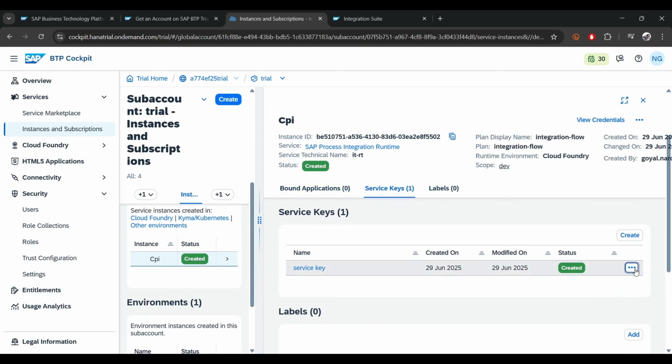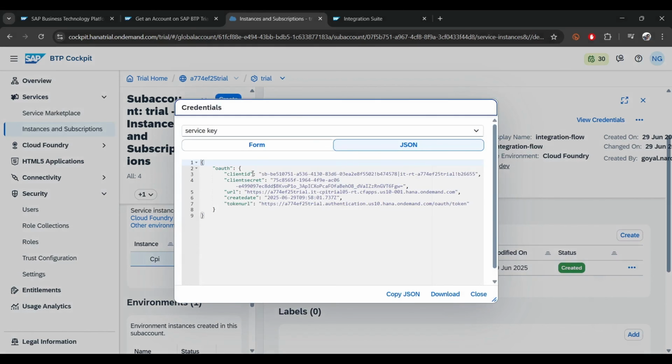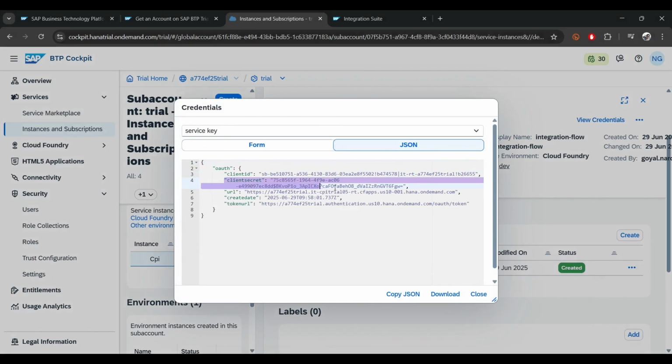Okay, you can see it's created. Let's click on view, or you can download. You can see this, the client ID, and here is your client secret. You can put that wherever you want, from where you want to call this iFlow.